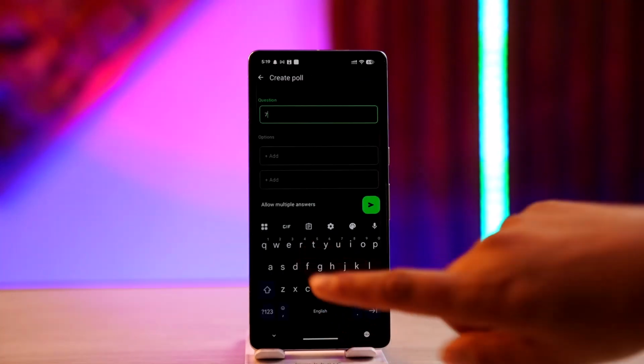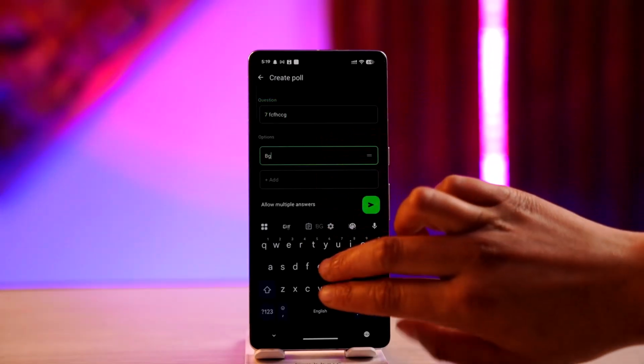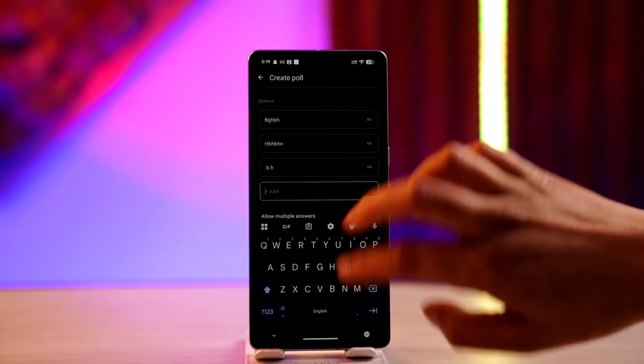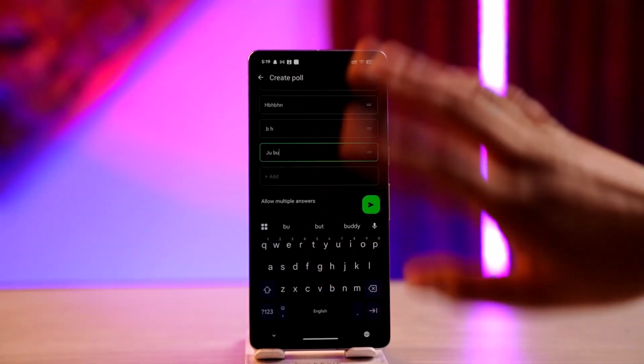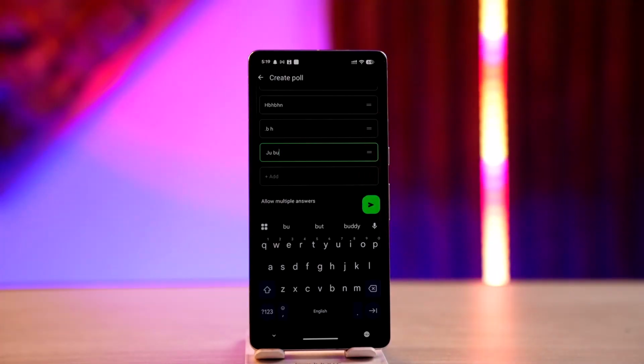You could simply select it, go ahead and add in a question, and add in the options as well. You could create more options, and like this you could give an option and also add in more options. And if you are done with the options, you could simply leave it as it is. Click on the send button, and that is how you're going to do a poll on WhatsApp.